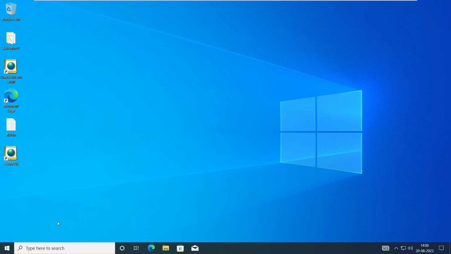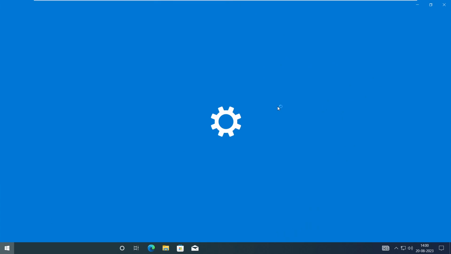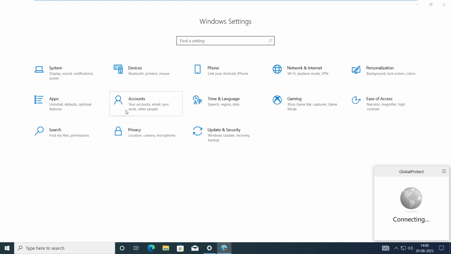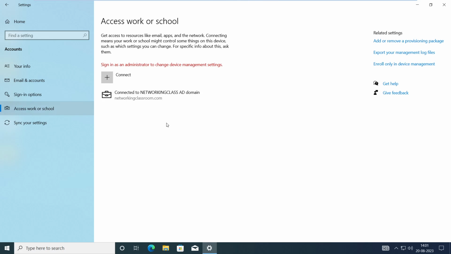Let's go and verify whether that domain is configured or not. To verify that, again we have to go under Settings. Then we need to go under Accounts. After that, click on Access work or school. Now here we can see we are connected to the networkingclassroom AD domain, and our domain is networkingclassroom.com. So these are the steps that we need to follow to configure or change the domain of a PC.